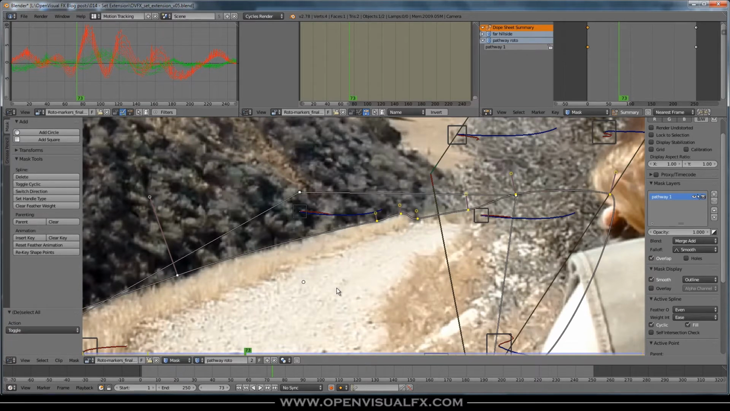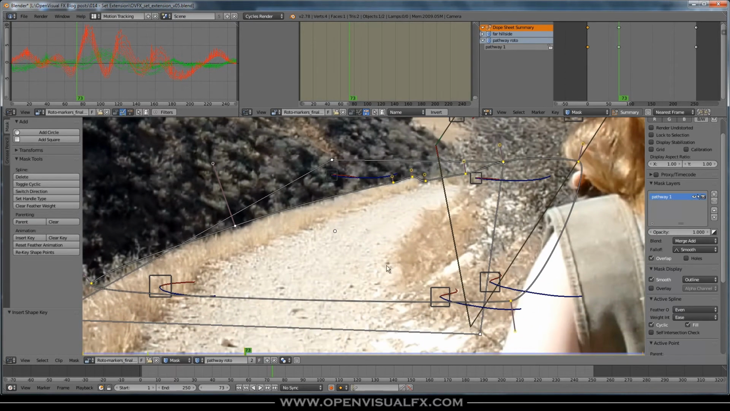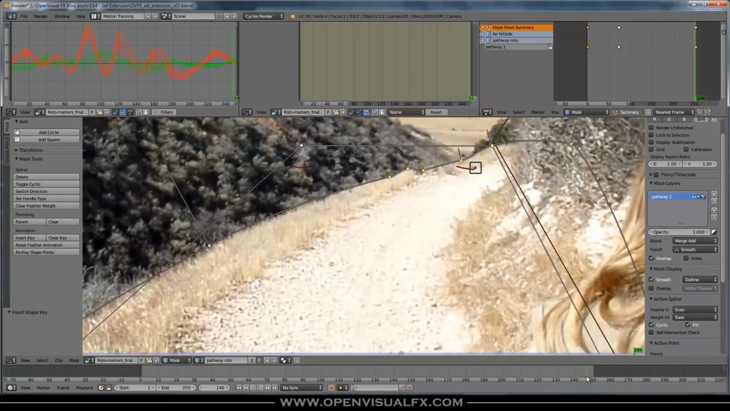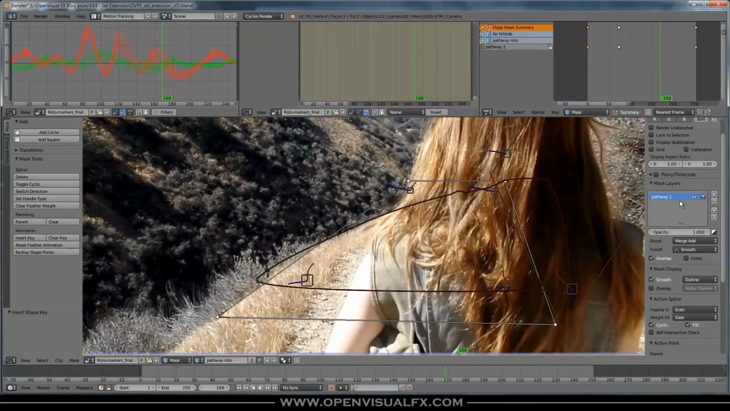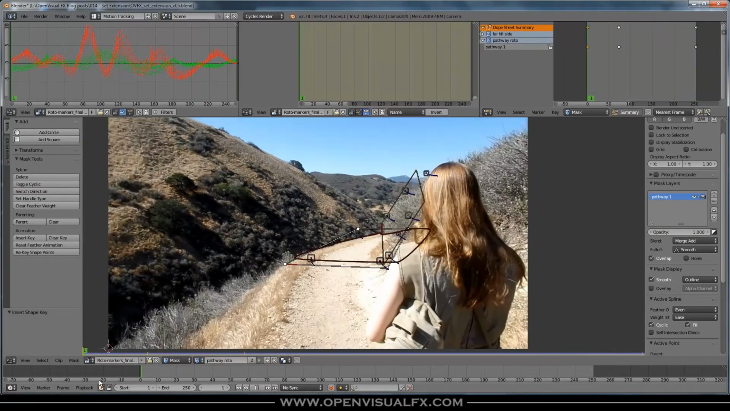Select all with A twice, hit I, inserts a keyframe, and hopefully that's enough for our pathway. I think it is. I think that looks great. And I think we can lock that up so we don't have to worry about it anymore. And there's our pathway roto. Another thing I'm hoping is that it covered enough of this ground that we don't have to worry about it. We may have to come back later and add in some garbage masks to trim off a bit more.